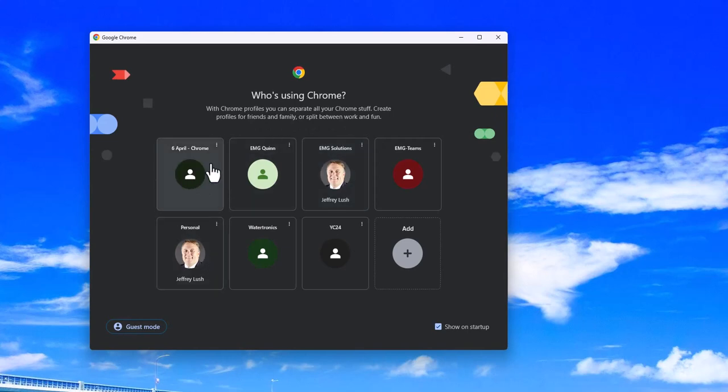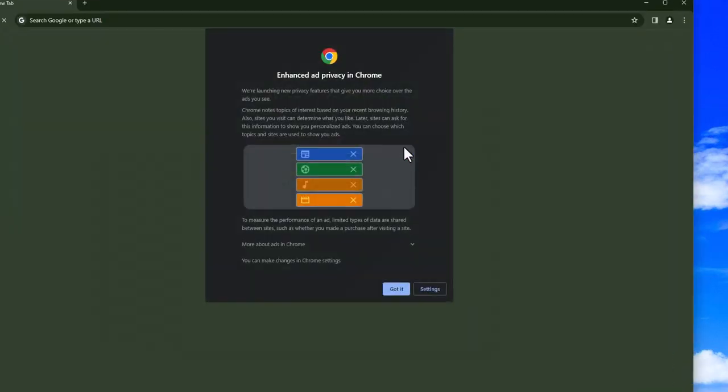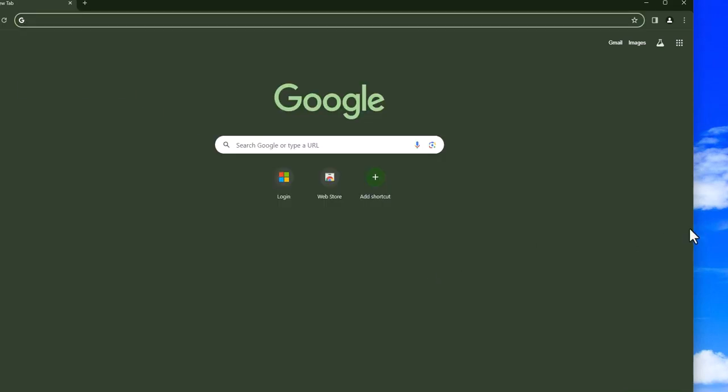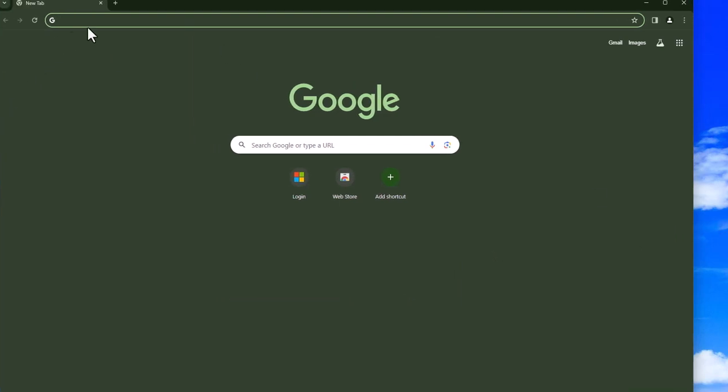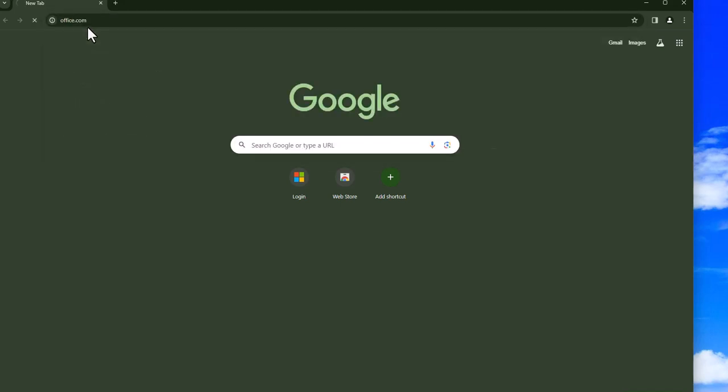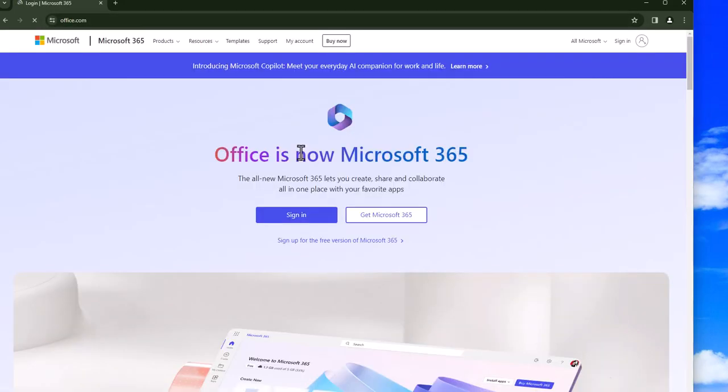We're going to go to that new one we just created. And by the way, you just click there. Notice here that it's prompting me as though I'm a new user. Okay, I got it, right? And now again, I don't see Office. And when I type in Office, now I'm seeing just a blank page.